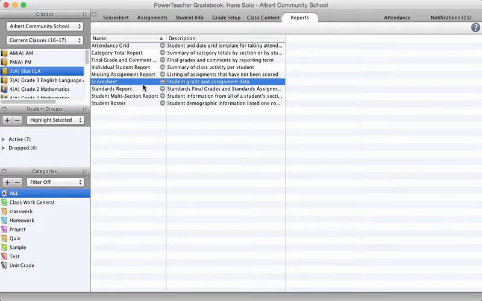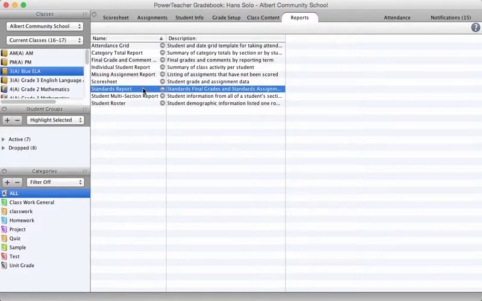The outcome report, right now it's showing as a standards report. Of course, we use those terms interchangeably. Sometimes in Gradebook the word standards will appear, and you can have a look there at your students' final outcome grades and outcome assignment scores for a specific reporting term. You can do it term by term.